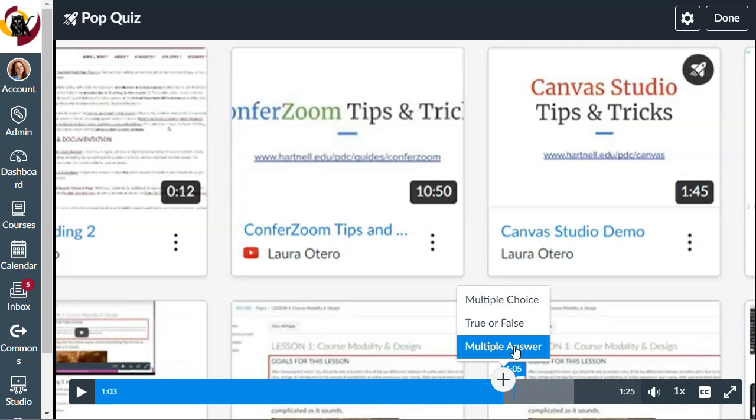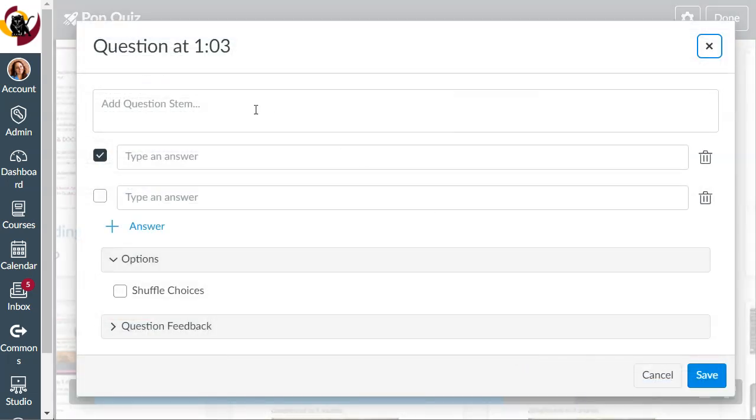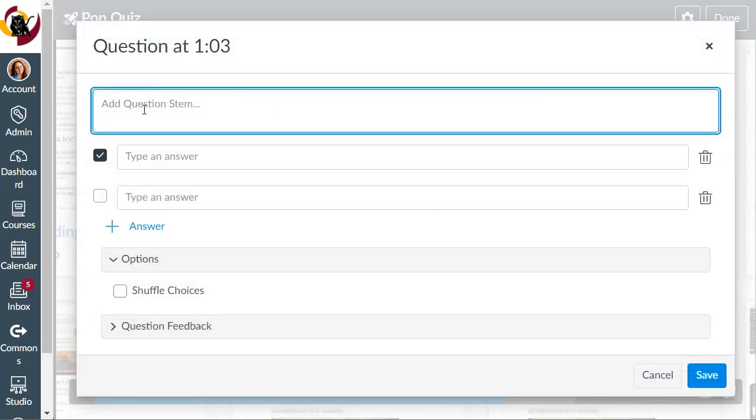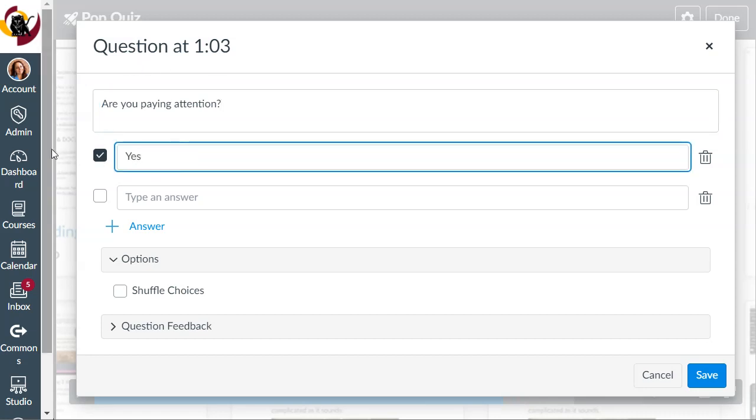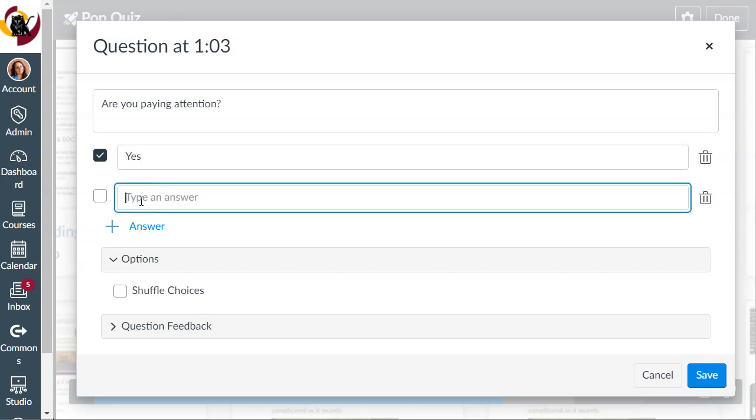So let's do multiple answer, just so we can see what that looks like. So here's my question. We'll say, are you paying attention? That's not typically something you might want to do, although more power to you if you do. And I can type in an answer, which is yes. Whichever one has the check mark by it is the correct answer. So yes, I am paying attention is the correct answer. No would be the incorrect answer.